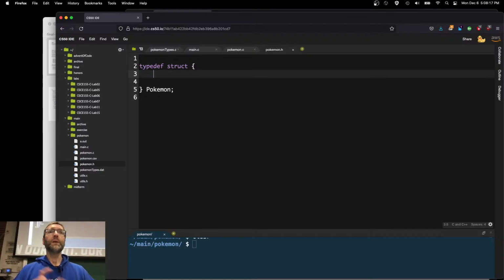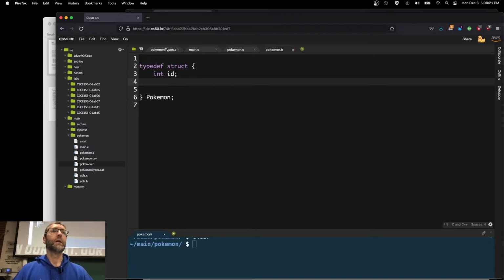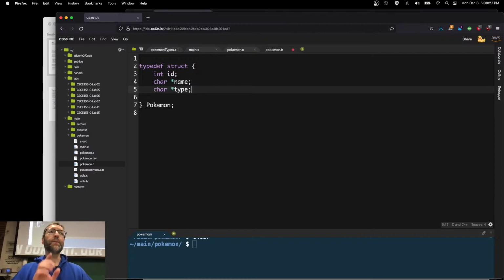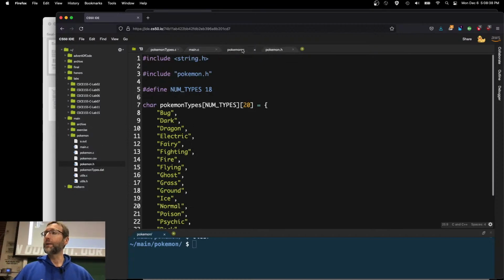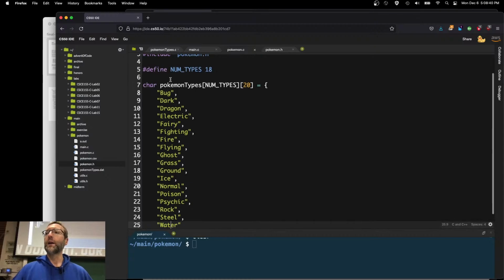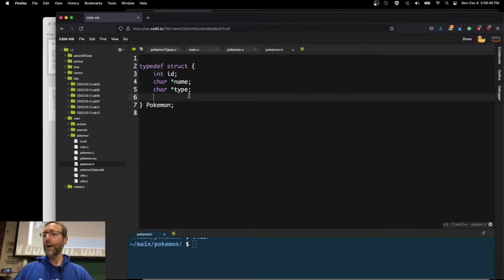What will its values be? An ID, a name, char star name, and a type, char star type. I'll just keep it as a string for now. Of course, you could go the full nine yards and you could define what else? An enumerated type to capture all those values. But I already put those values into an array of strings so that we can look them up if we want to. All right, that looks pretty good.